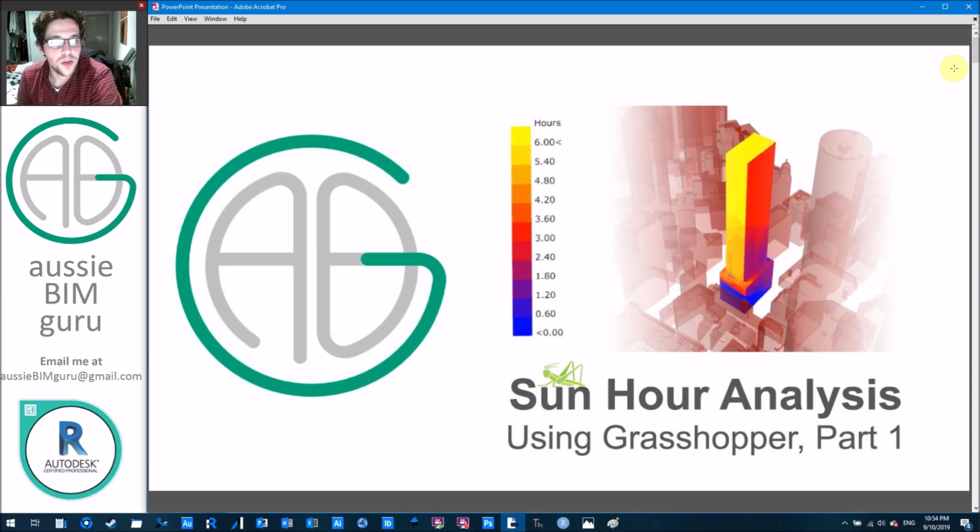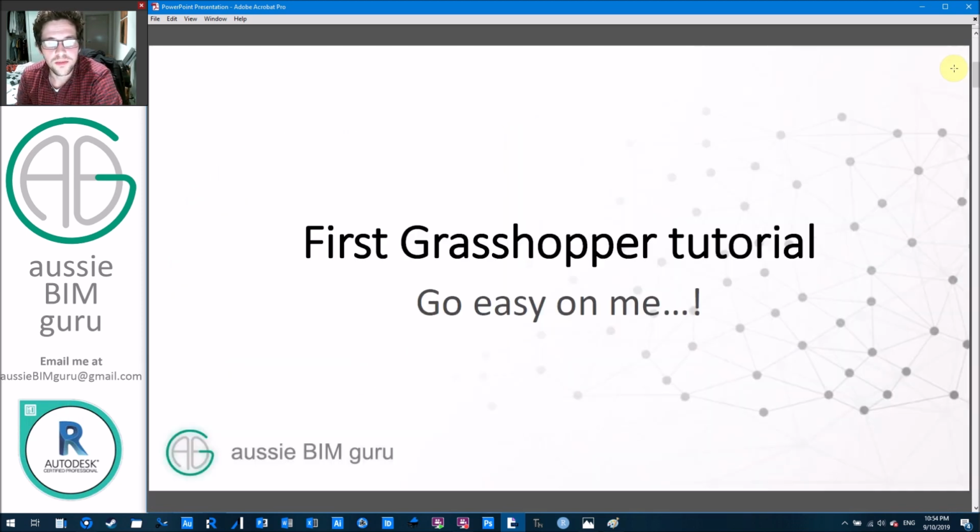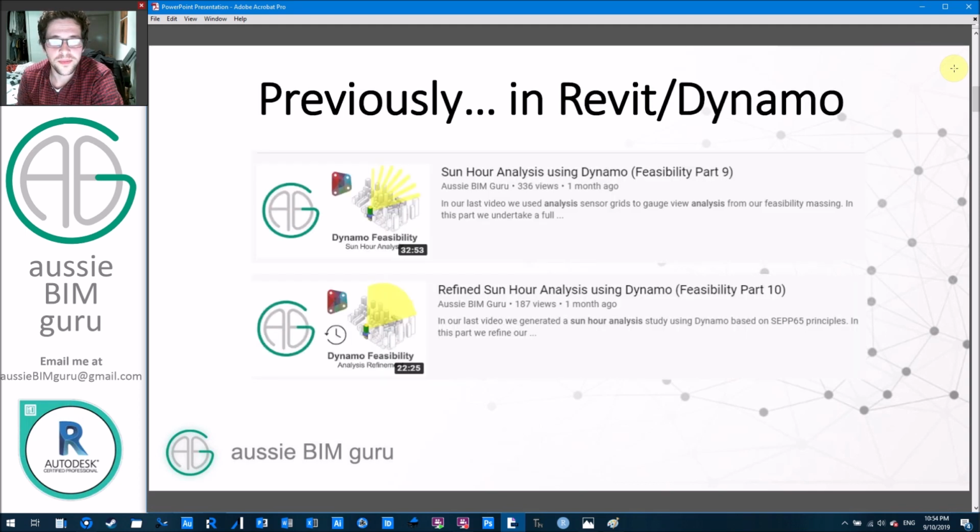So this is part 1 where we'll look at setting up the study, and in part 2 we'll set up our results analysis. This is my first tutorial, so try to go easy on me in the comments. I might make a few mistakes or do things that aren't the most efficient method. I've just started learning Grasshopper, but this was the first script I focused on learning, so I think it's a really important one. I've already done this in Revit and Dynamo, but Grasshopper is a far more efficient method of achieving this.